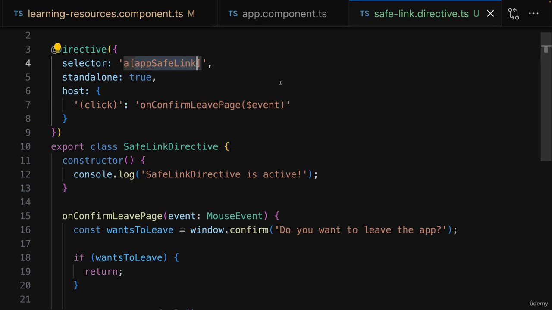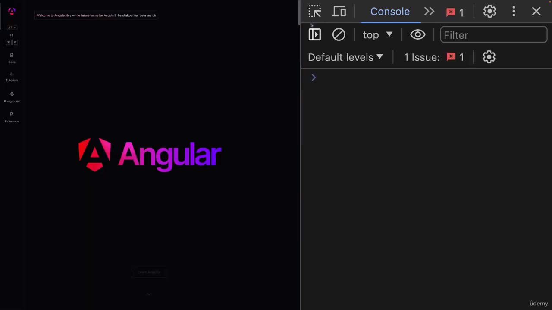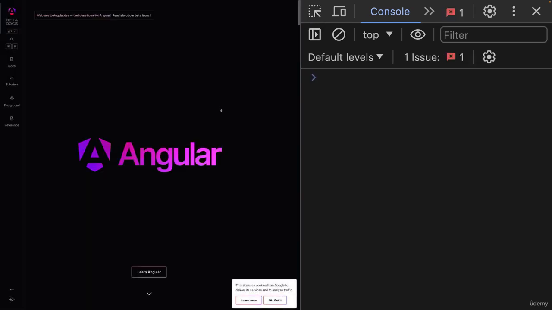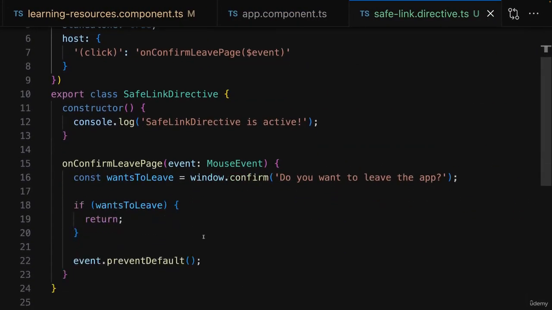So with all that done, if we save that all, and you go back, if you click that first link where I did add that directive, you should get that dialog here. And if you click cancel, you should stay on this page. If you click OK, you should be navigated away. Because we either prevent that navigation or not, depending on what the user chose.